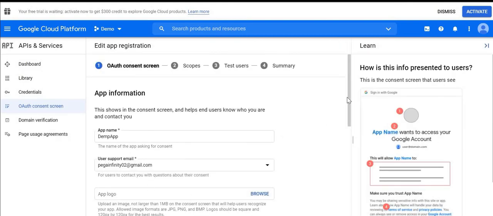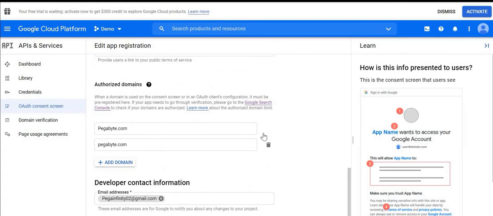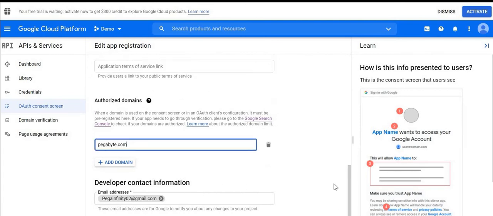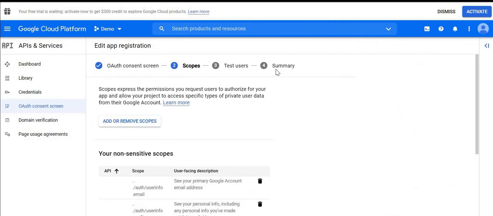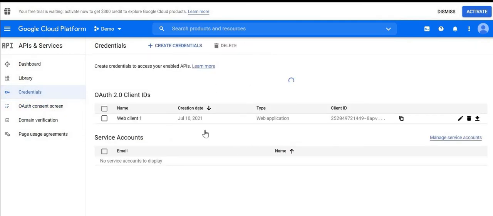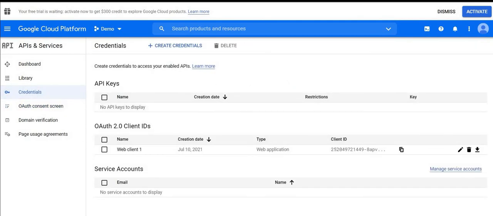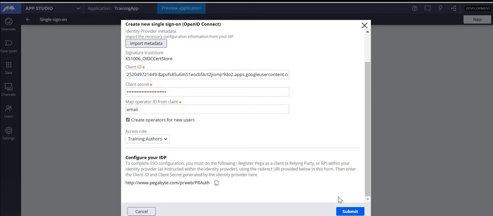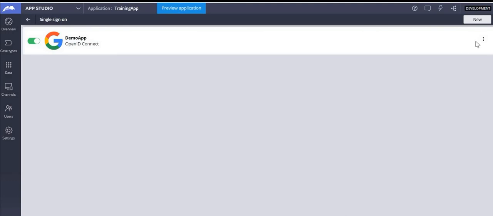I have given a wrong name for my domain, so I'm deleting that. That's done with the two things. Finished. Credentials, we got everything. So let's submit this. That IDP URL is very important for us, and we'll use that. Log off from Pega before you run that. Paste whatever you have copied there, then you will see the login with demo app option.